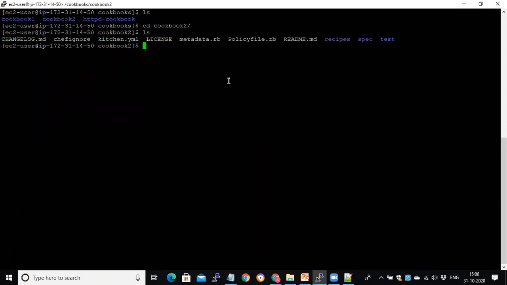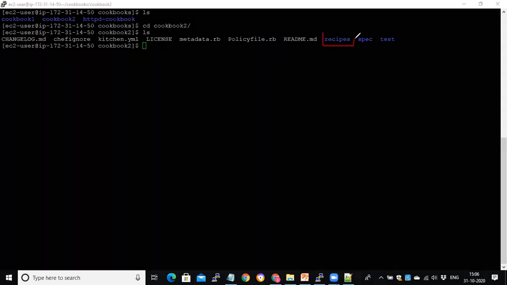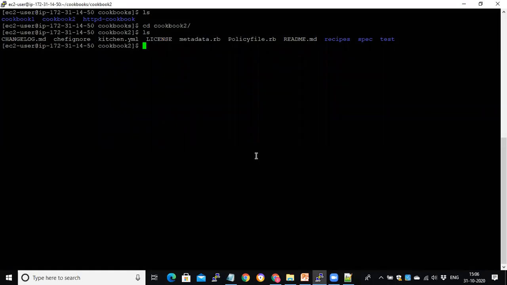If I give the ls command, you will find multiple directories as well as files. I want to focus you on the recipes directory. Inside the recipes directory, you will find a default.rb file. And if you create a recipe, the recipe will persist inside this recipes directory.